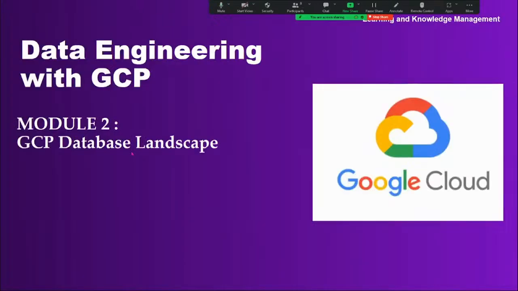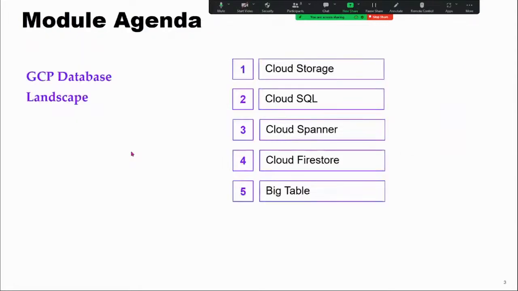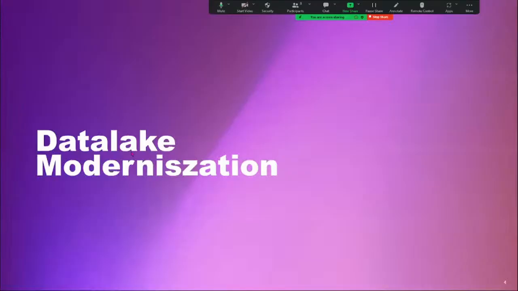In the GCP database landscape, this is the agenda, guys. We are going to explain all the GCP database landscape and the differences between RDBMS and NoSQL databases. And in this one, we're going to look at Cloud SQL, Cloud Spanner, and Bigtable. First, we're going to see data lake modernization in GCP. If you want to have a data lake in GCP, how can we have it? Which tool can act as a data lake in GCP? Let us see one by one.